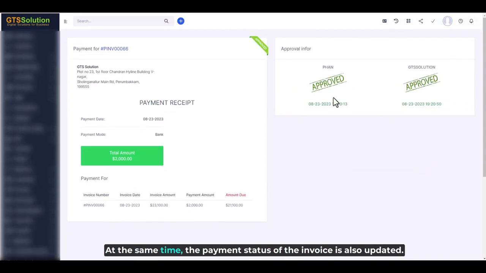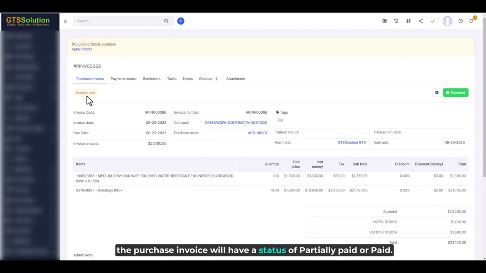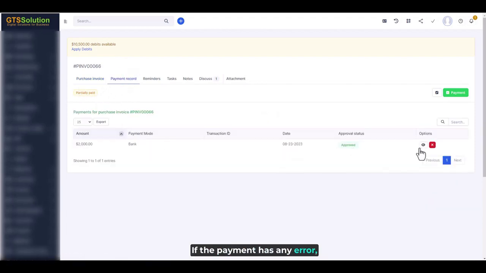At the same time, the payment status of the invoice is also updated. Depending on the payment amount, the purchase invoice will have a status of partially paid or paid. If the payment has any error, we can delete and recreate another payment.